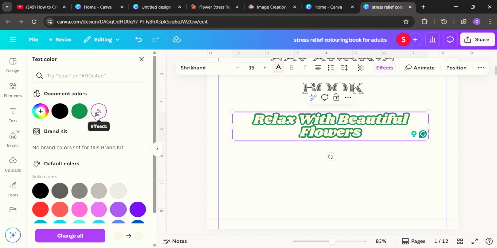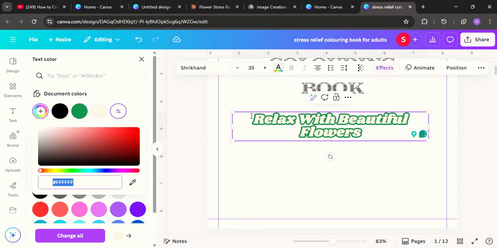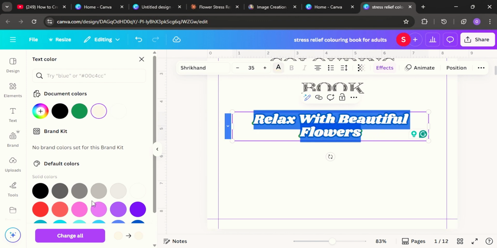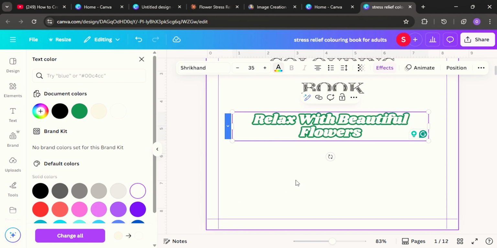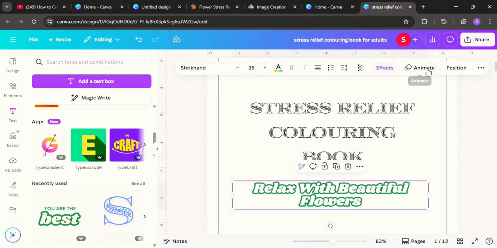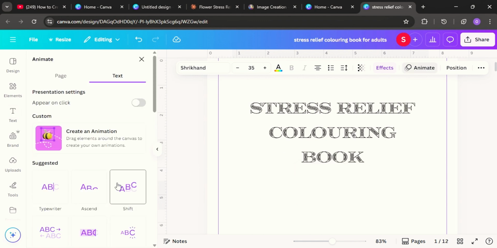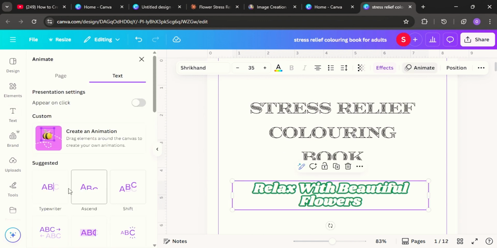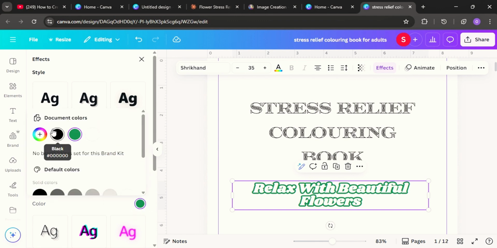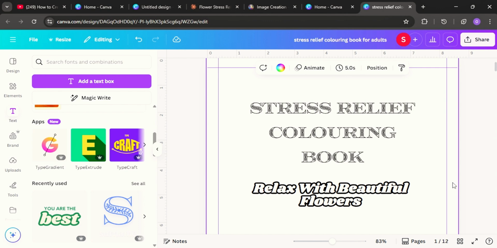Sorry guys, the color is not coming. Let me highlight it again. Highlight, then select white. Now the color is here. Now go to effects instead, it's not animate. Go to effects and change the color to black, and this is okay.